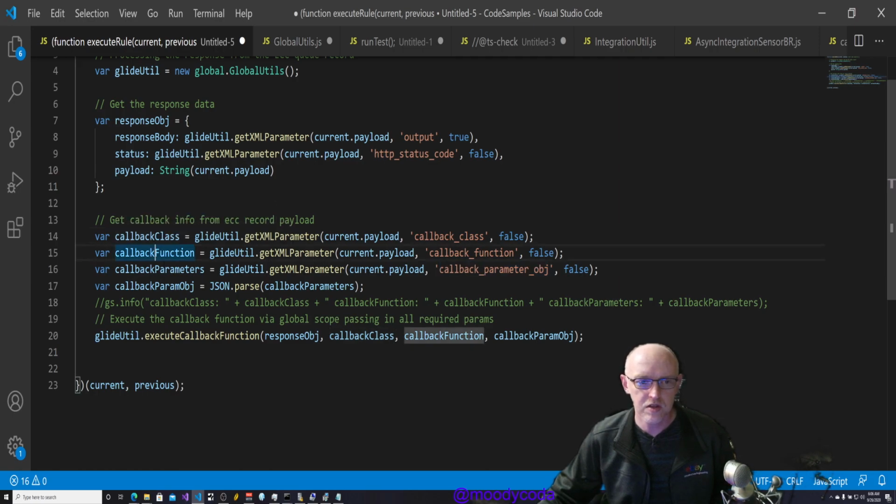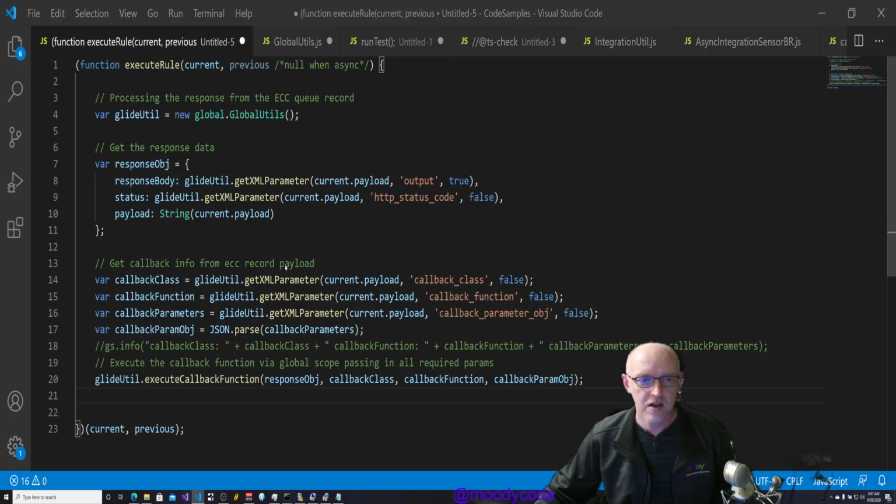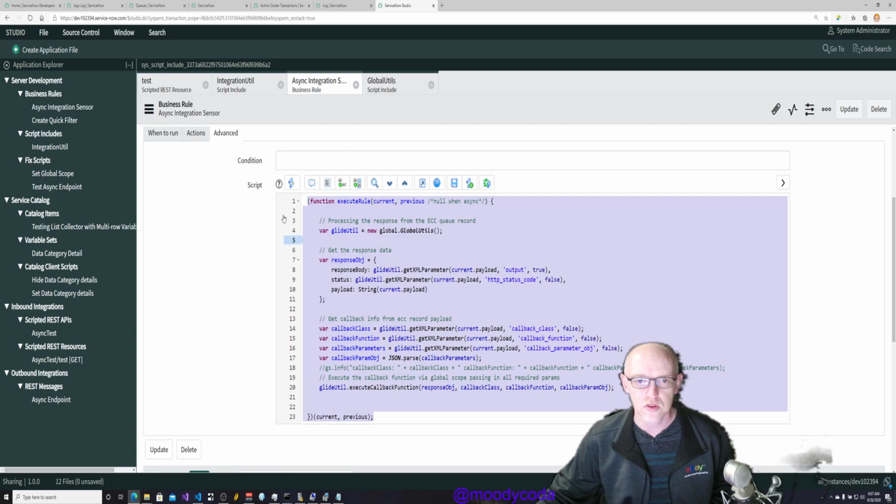We're putting those in each respective variable, and we're also doing a JSON.parse of the stringified JSON payload for the parameter object, so we can convert it back to an actual object. Once all that's done, we have these four variables. We execute a function called executeCallbackFunction, again off of that globally scoped utility, and pass all four of these variables into that function as parameters. Okay, so that is how you implement the async business rule logic.